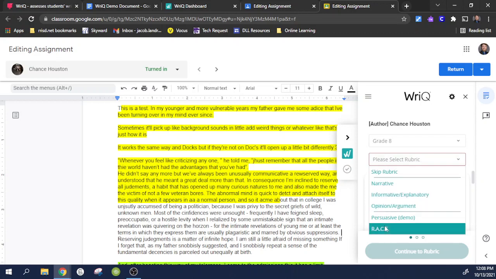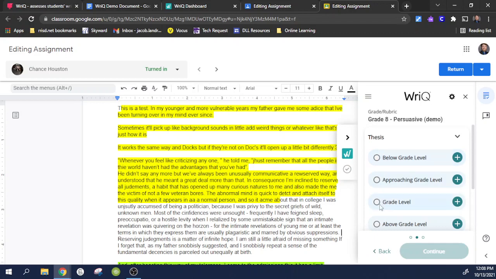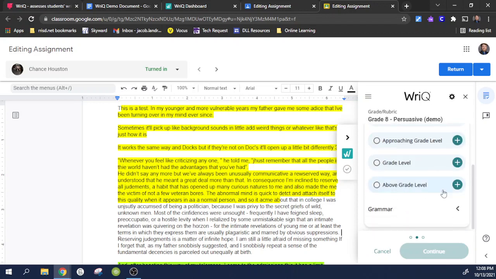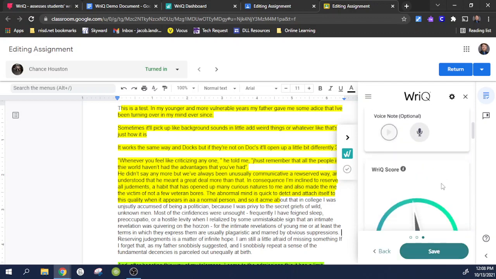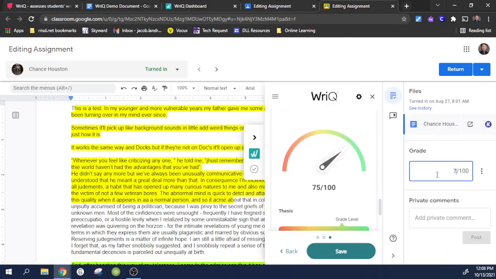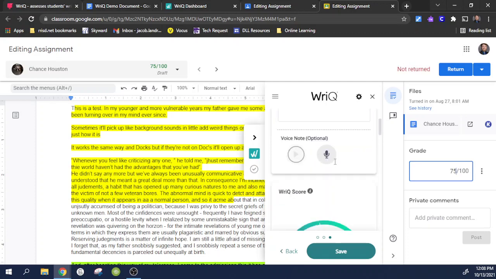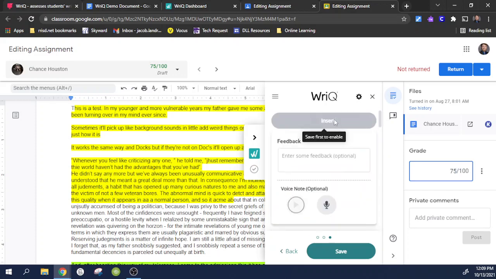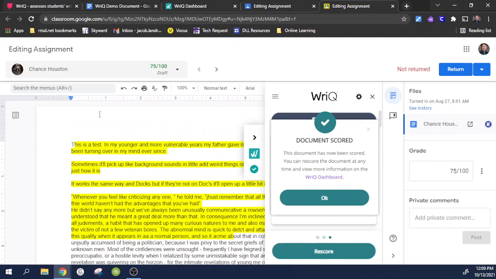So I can choose persuasive, and then continue to rubric. His thesis is grade level, organization is grade level, grammar is grade level, great, continue. And then if I scroll down, I have his grade right there, 75 out of 100. Open this back up, 75. Nifty, easy way to save it. So from right here, once you save this, you can then insert that feedback right up here, and then you can also return it on Classroom.